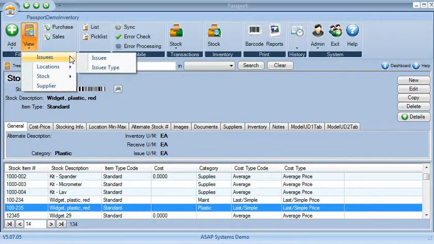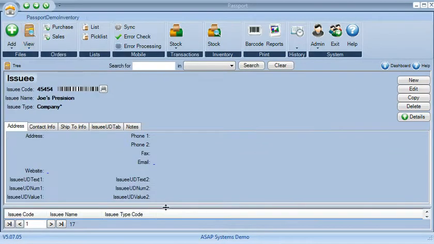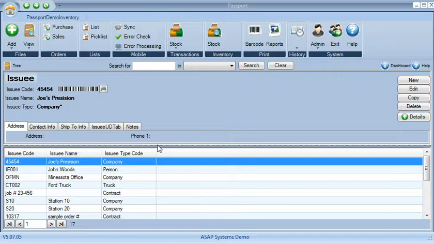And finally, the issuees file. This is where you'll be entering customers, distributors, jobs, production codes, billing codes. Basically anything you'll be using to actually track the inventory usage will be entered as an issuee.